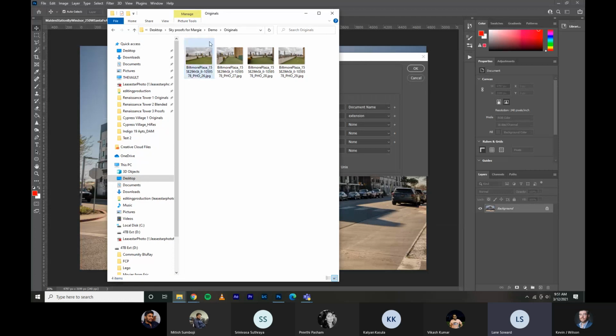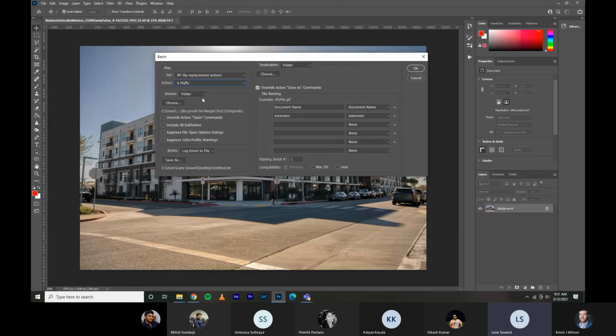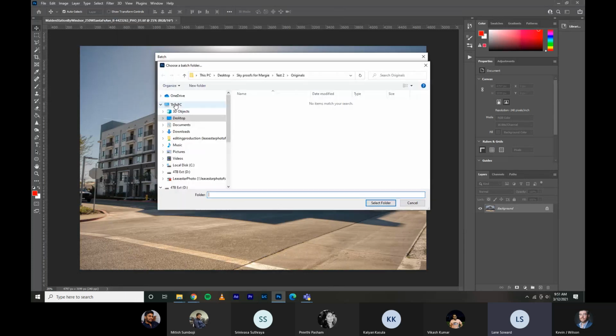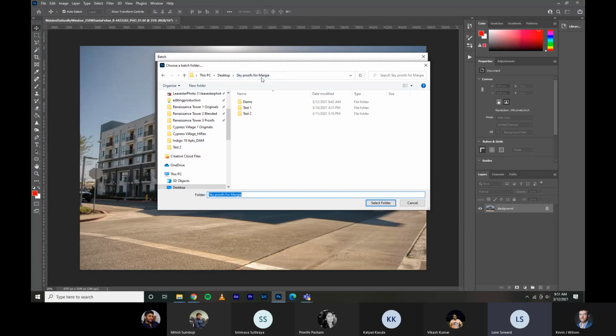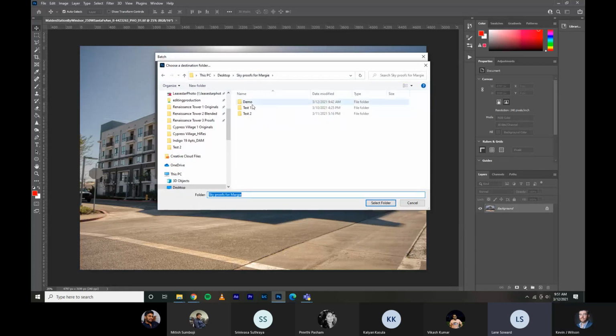I set up these folders beforehand. So we have the ones we're going to replace in a folder I've just labeled originals, and then an empty folder for them to shoot into that I've just called Sky Replaced. You can name those whatever you want. So I'm going to choose the source folder, in our demo originals, so it knows to grab those images. I'm going to put this action on it, and then the destination. Where are we going to spit them out? We're going to spit them out in Sky Replaced.